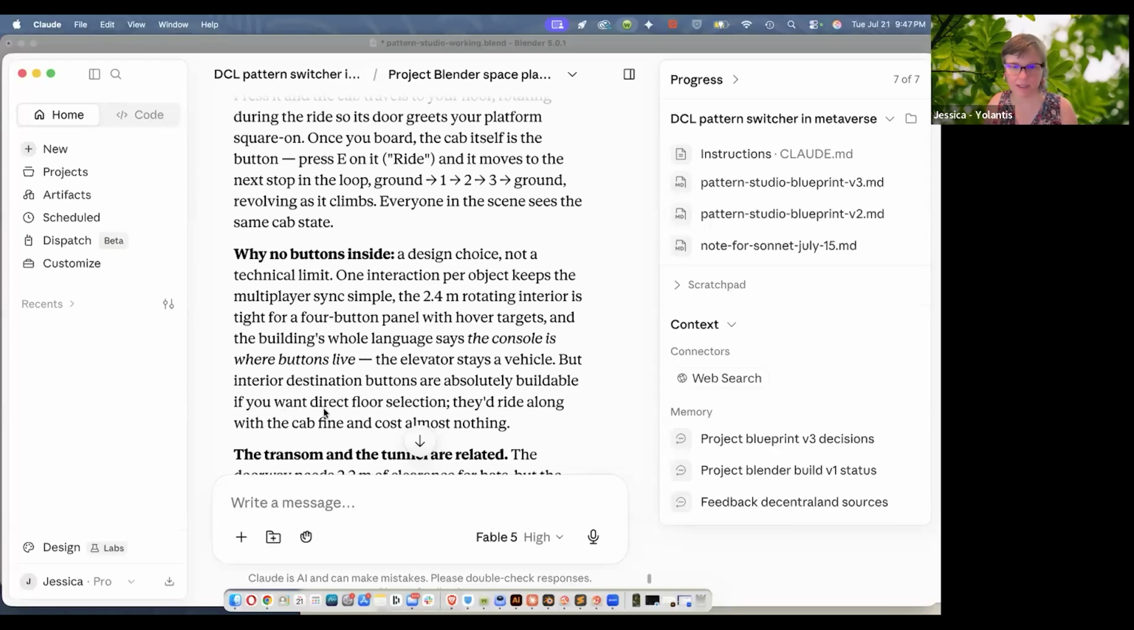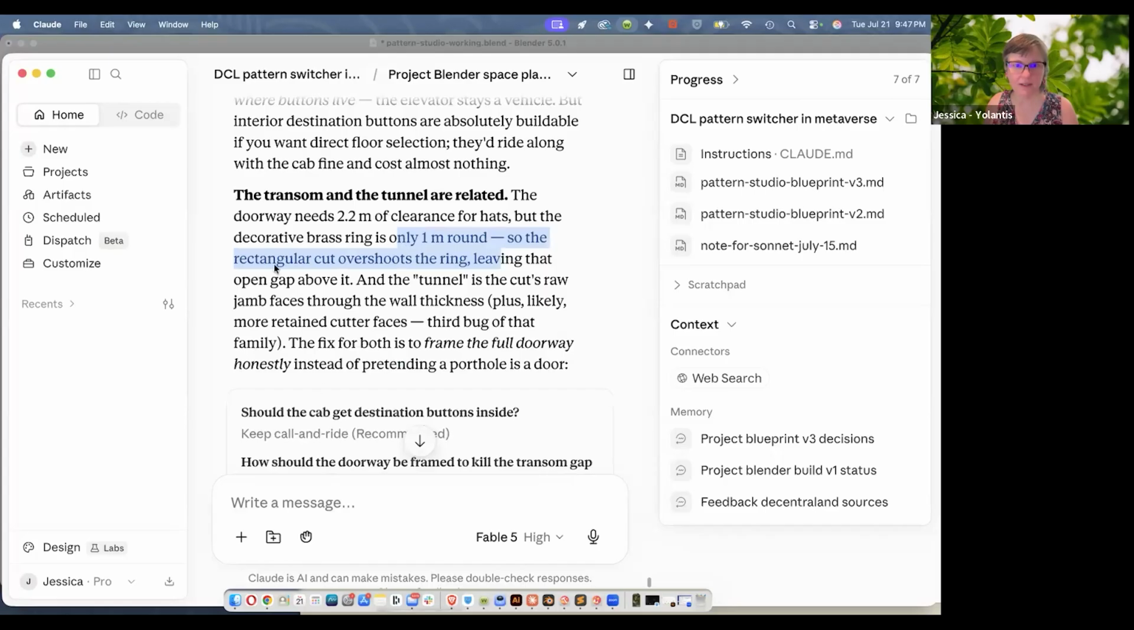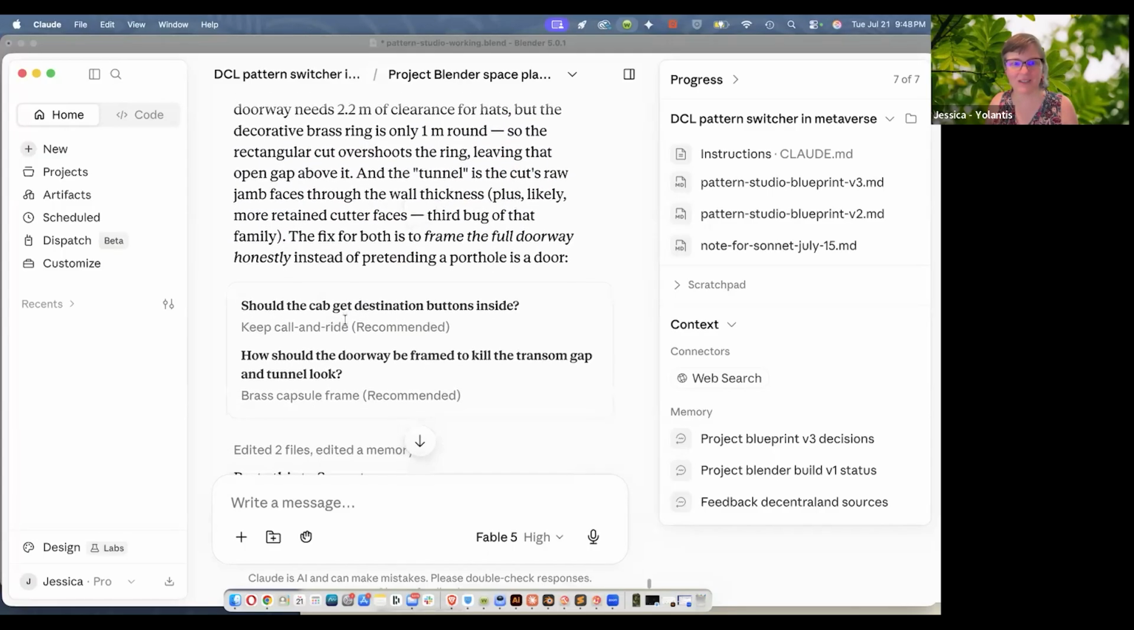no, I don't know. I'm skimming this. And then the transom and the tunnel are just a mistake because I made the door taller because I wanted hats and tall hair to be able to get through it. And then it says the fix for both is to frame the full doorway honestly instead of pretending the porthole is a door. And I don't know what that means, honestly. Honestly, I don't know what you're talking about.